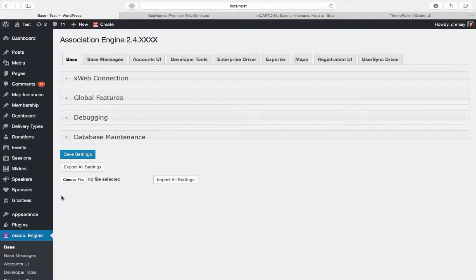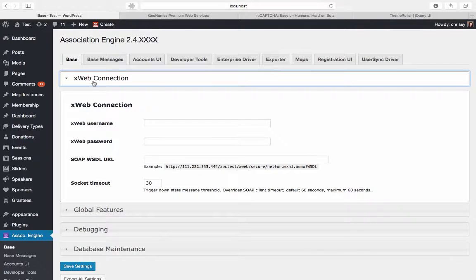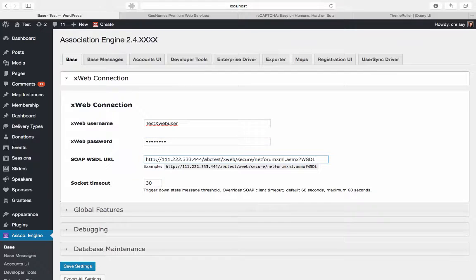After you get to the base settings screen, expand the XWeb connection settings. Here you can enter the XWeb username, password, and SOAP WSDL URL provided by Abila. Make sure you enter the test database information for your development site and the live database information for your live site. You can also specify a socket timeout.